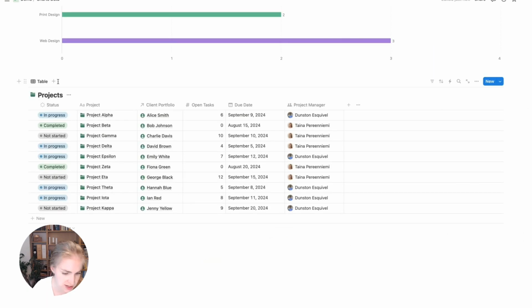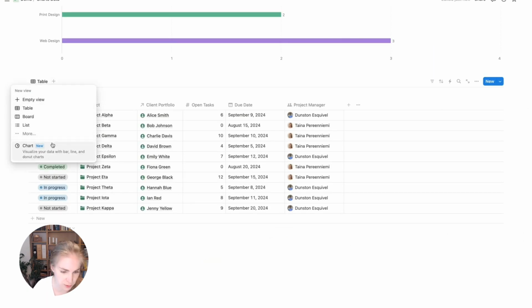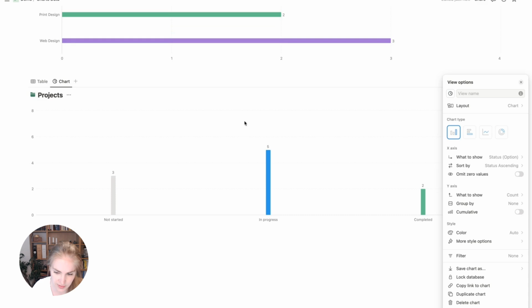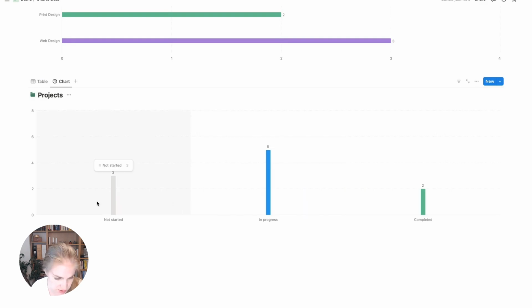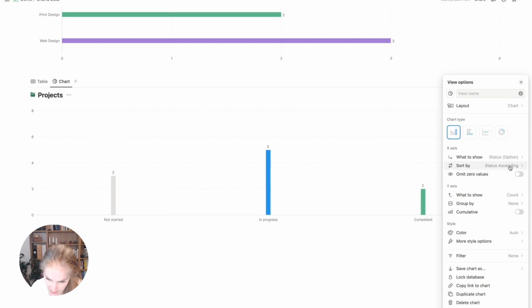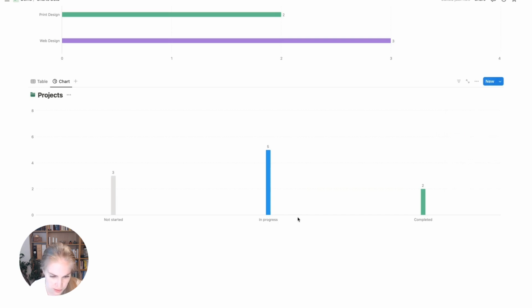Now for the projects database, we are going to create the 4th option we have for charts. And that is, of course, the vertical bar chart. And actually the default settings seem pretty all right. So I want to see how many projects we have in different statuses. And that's what we already have here showing. So basically we are showing the status, and then on the y-axis showing the count. So this is exactly what I wanted to build here with the default settings.